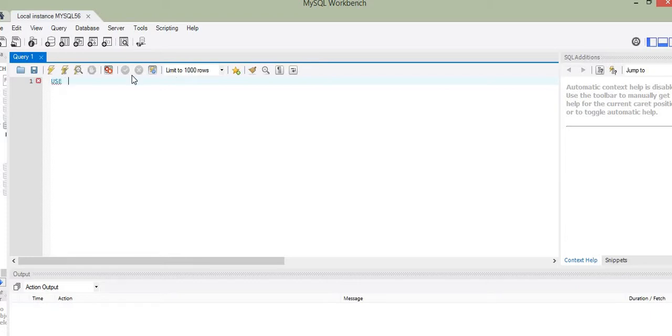Now I shall start with the use command, and then I shall specify the database name, which in this case will be second database. Now this command use second database sets the database identified by the name second database as the current database.